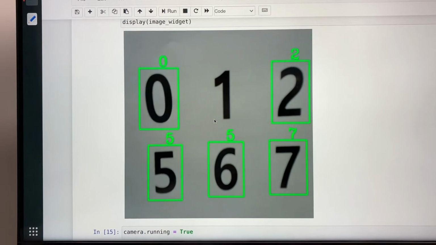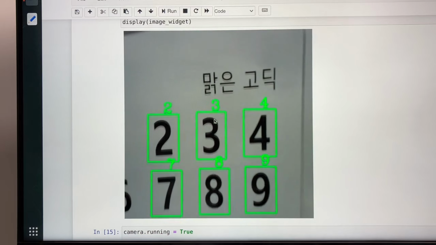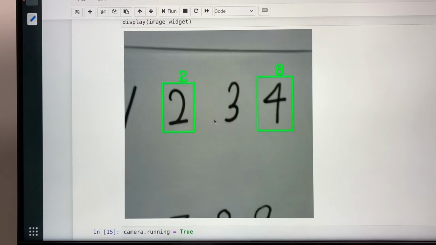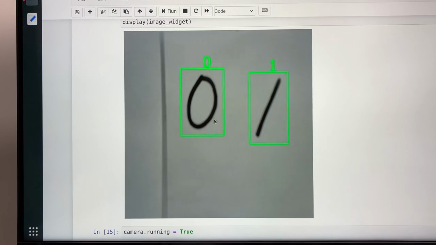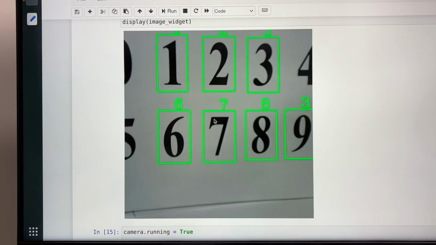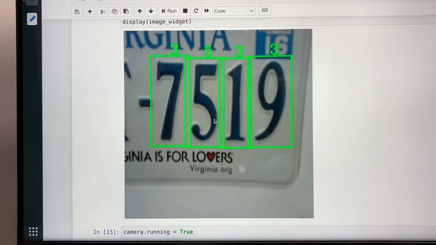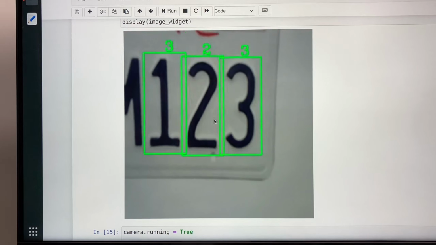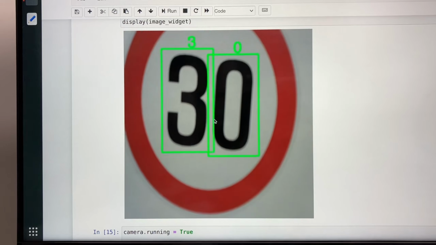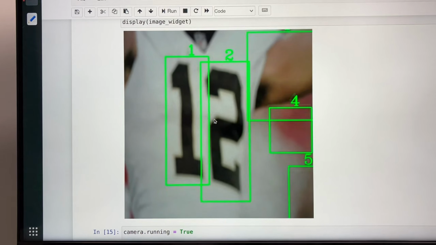Printed numbers are recognized well like this. And that's true for handwritten numbers too. Just so you know, it recognizes black numbers on a white background well. The car license plate shows a little bit of errors. Next, you can watch the recognized traffic sign and the uniform number of the football player.